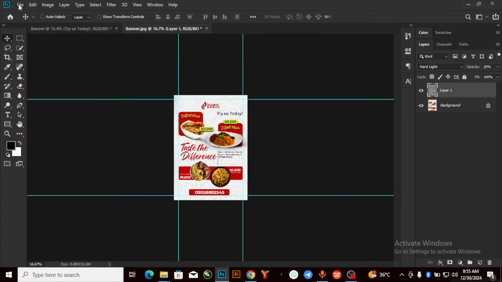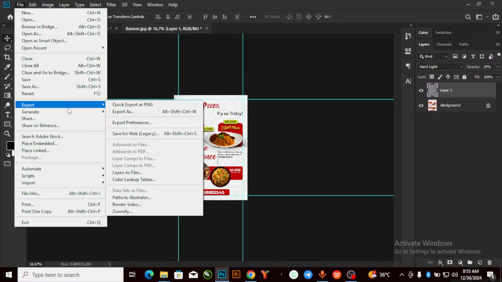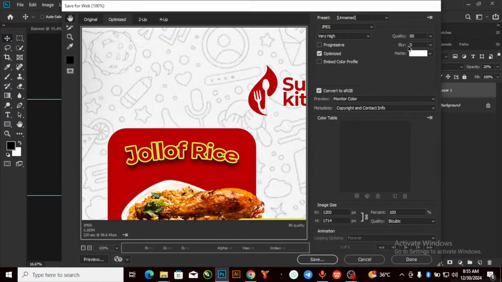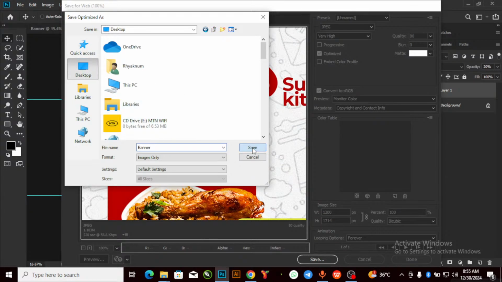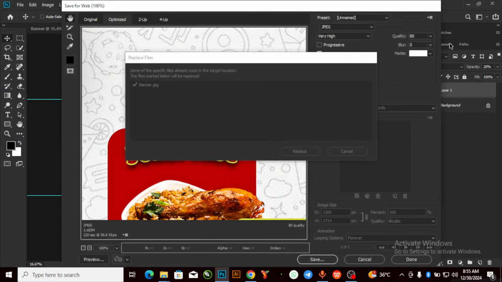So now you can just go to File. This time around, go to Export. Now the normal way of exporting was the first one, but we just want to make this brighter. So we'll go to Export, go to Save for Web Legacy. Then after that, we'll just increase the quality. Make sure it's on JPEG here. Make it 80, and just click on Save. And select where you want to save it, like Desktop, and click on Save. Now it wants to replace the first one because I saved them as the same name. Just click on Replace. There's no problem about that.